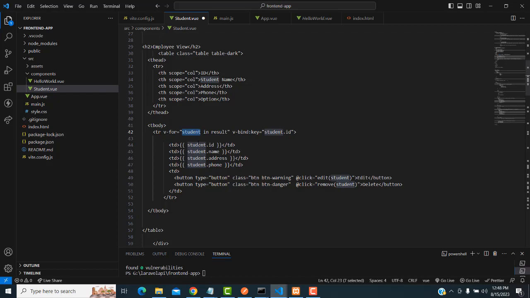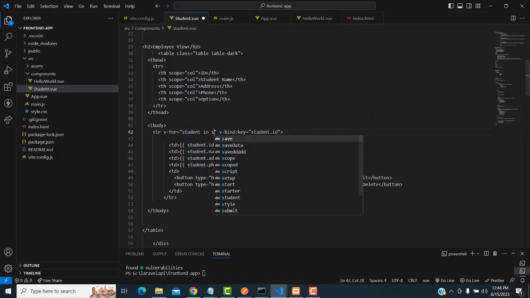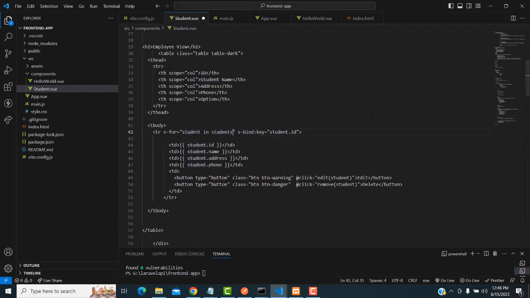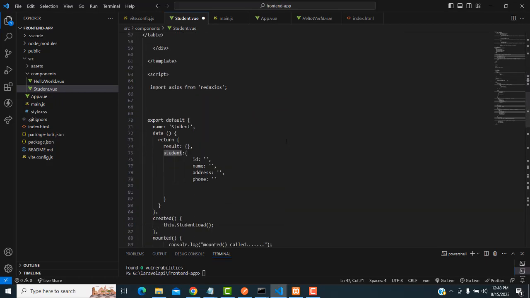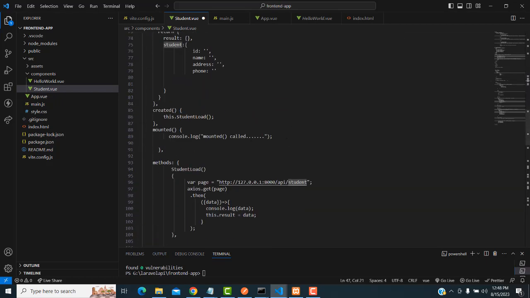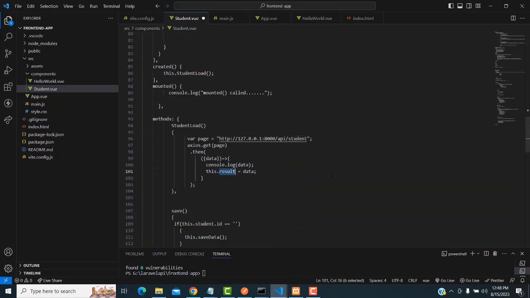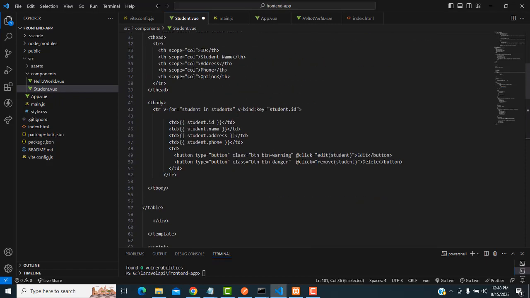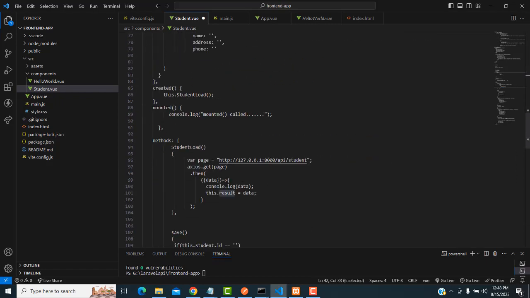So we have to call this one here. Student: whatever result you are getting is passed here. Students is all the collection you are getting, and it is passed to student. Here we have to pass it as result. We are passing it here as a result, so we have to keep result here.